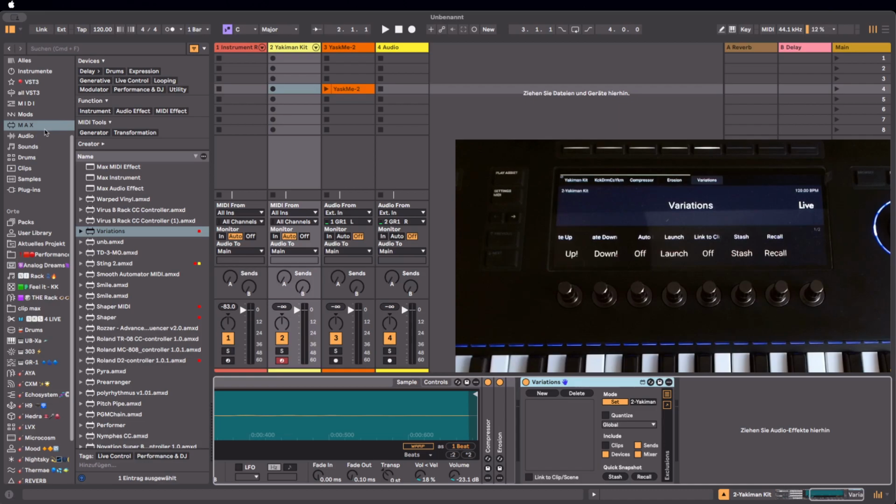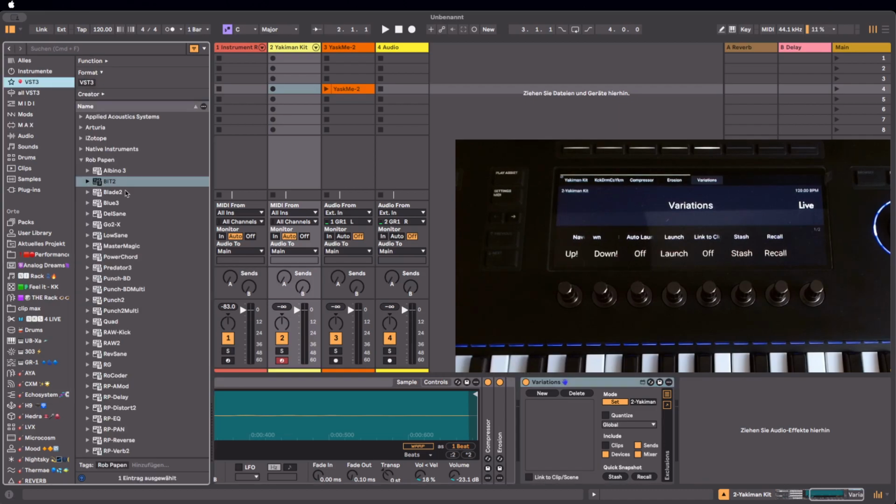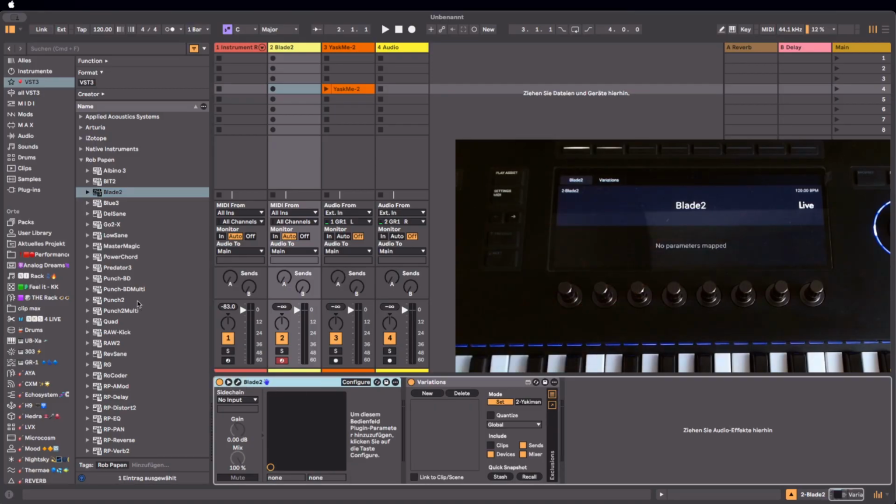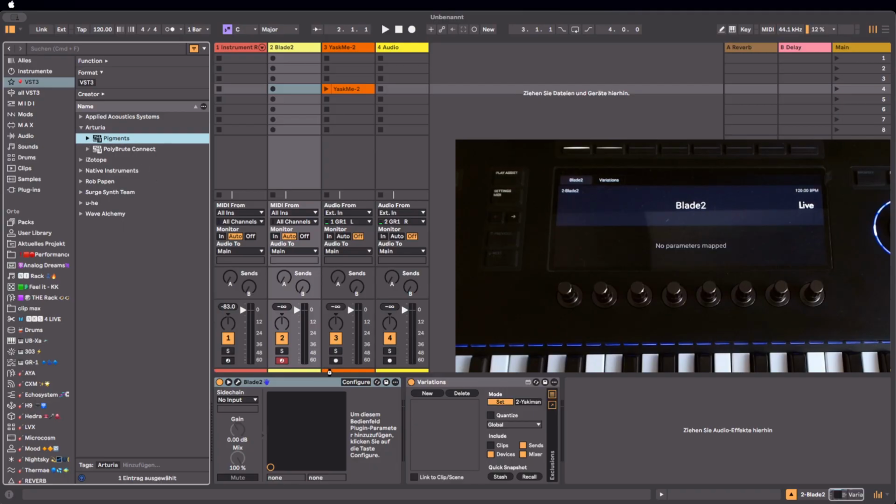So you can always use any plugin, and if this has a million parameters, maybe I can try this one. I'm not sure if this will work.